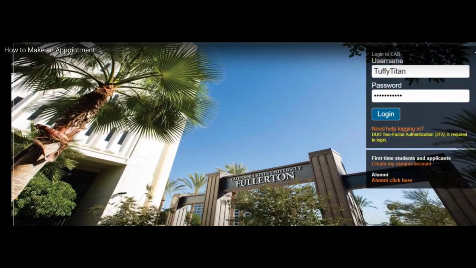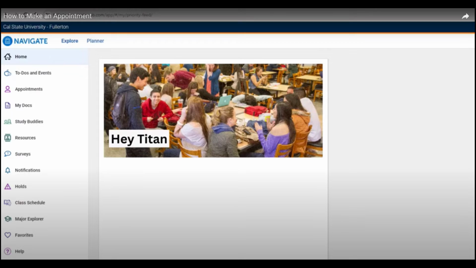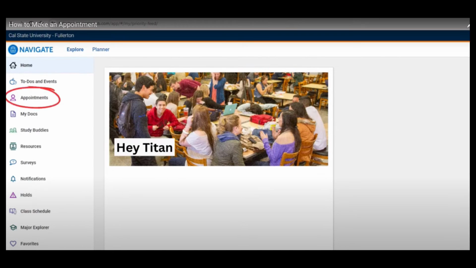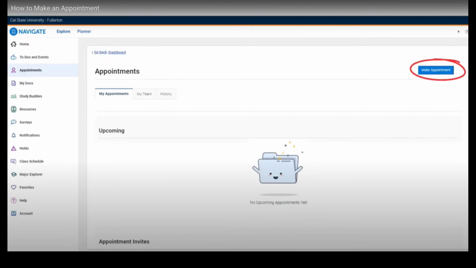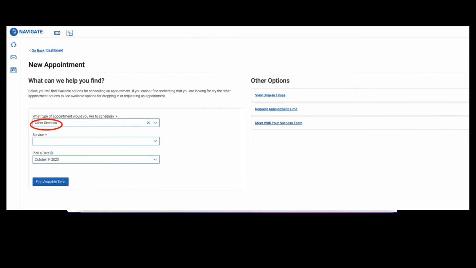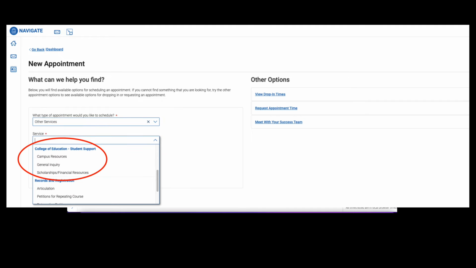From the Navigate homepage, you will then have an option to select appointments or make an appointment highlighted right here. Once you select Make an Appointment, you will have the option to select what type of appointment you would like to schedule. From here, you will then select Other Services. For the service type, please make sure to scroll down to the College of Education Student Support.